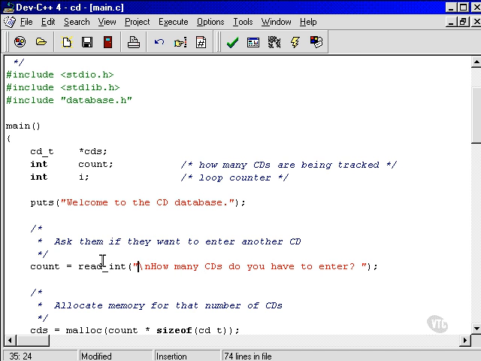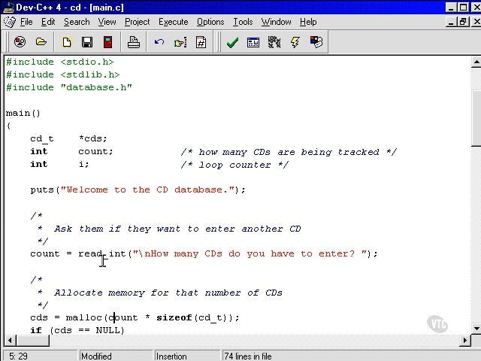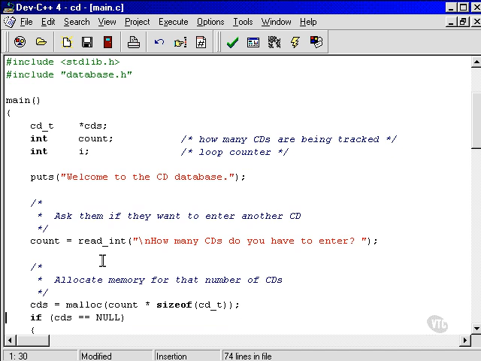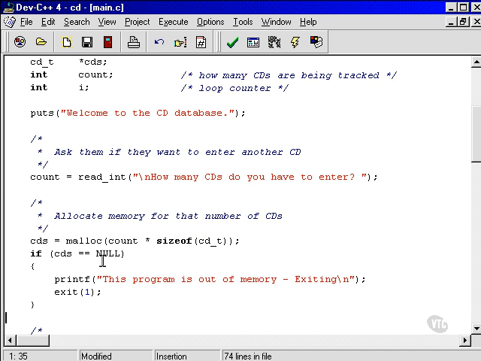Now that number that we get back is going to be stored in count, so I can then use count to decide how many bytes worth of information I'm going to set aside for my array of CDs. And again, I really do need to check whether there is enough for that. The user might have been really silly and typed in something like 100 billion, and I'm clearly not going to be able to malloc 100 billion times the size of a CD bytes.